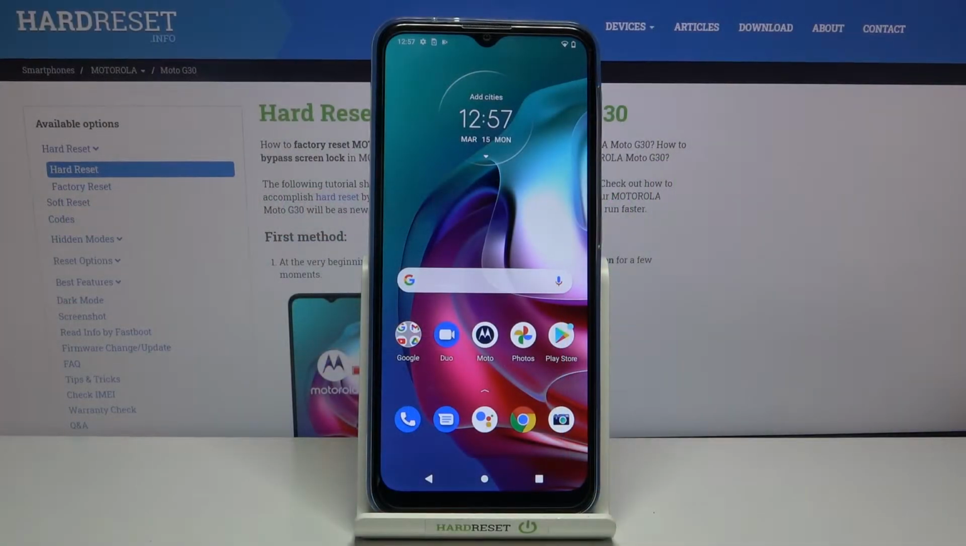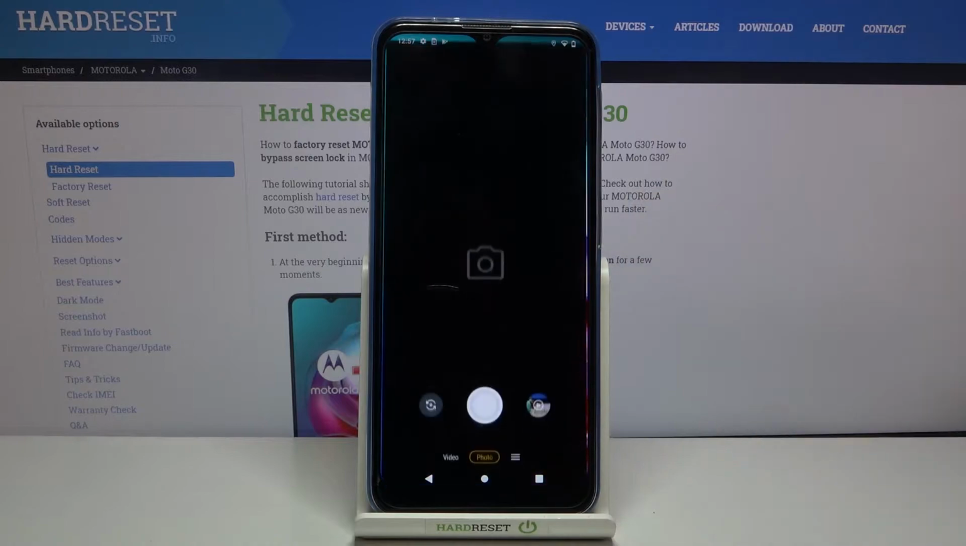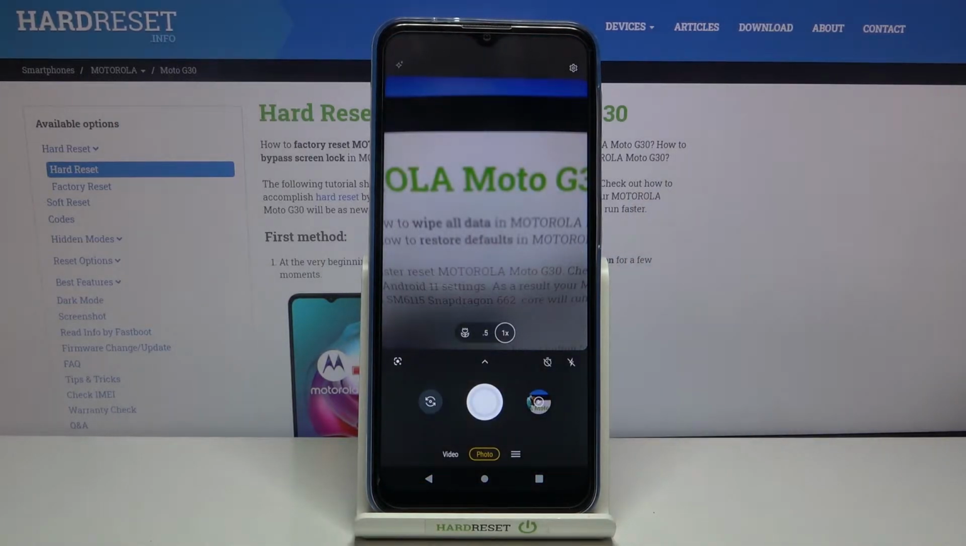Welcome, here I've got Motorola Moto G30 and I'm gonna show you how to use the camera Pro mode on this device. At first we have to tap on the camera button to open it, and for now we are in the standard photo mode.